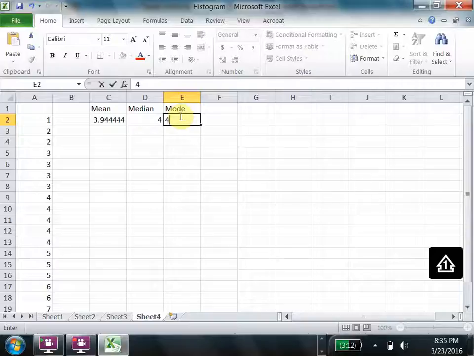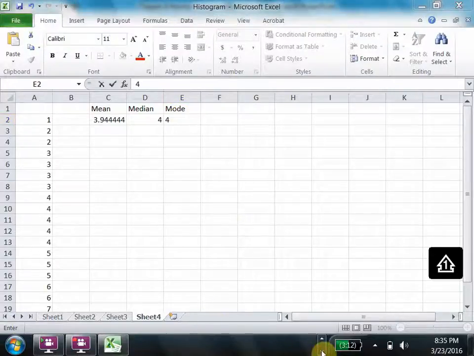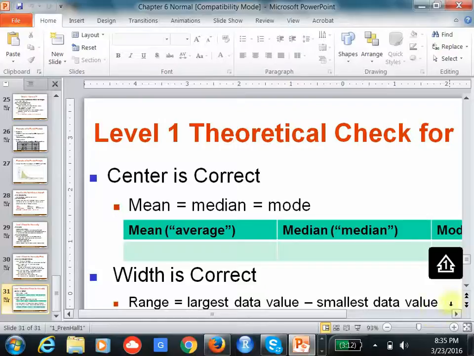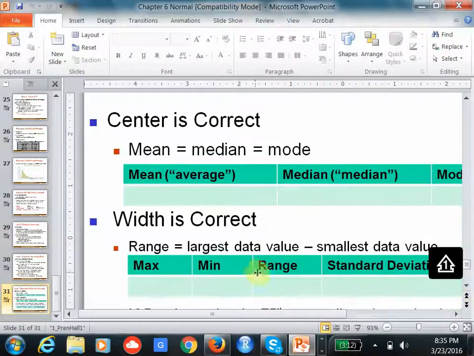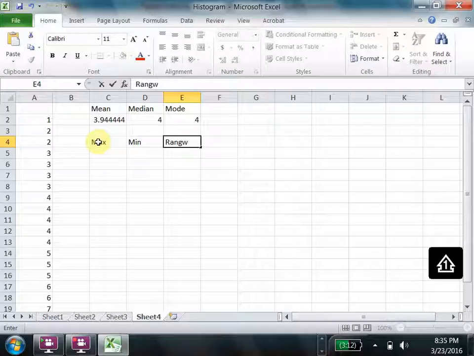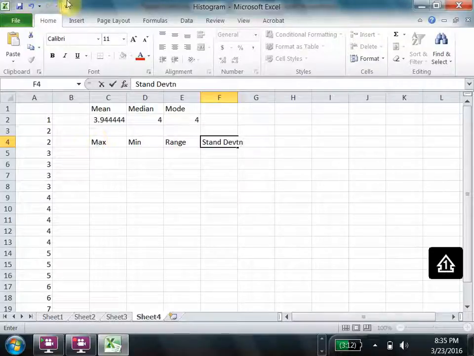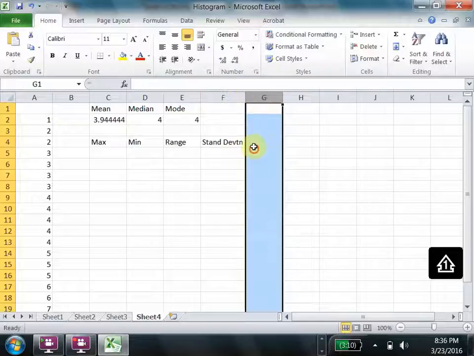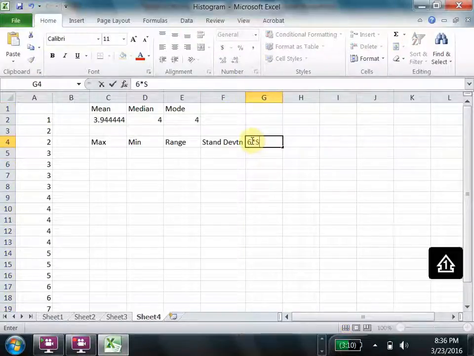That looks good. Okay, so now the next thing I want to do is I want to look at the width, okay? So I want to compute the range, and I want to see if it's 6 times the standard deviation. Okay, so the next test is I want to take the maximum, the minimum. I want to compute the range from that. Then I'm going to compute the standard deviation, and then 6 times the standard deviation. And I'm going to compare the range and 6 times the standard deviation.